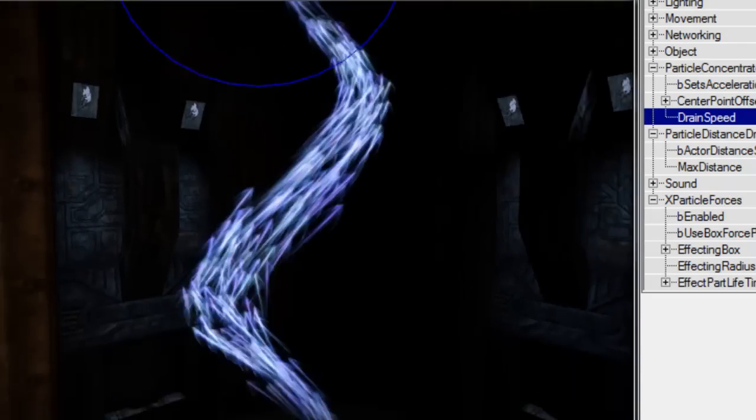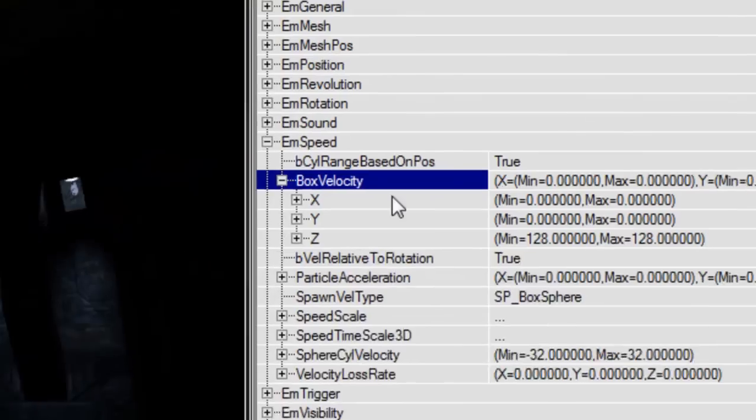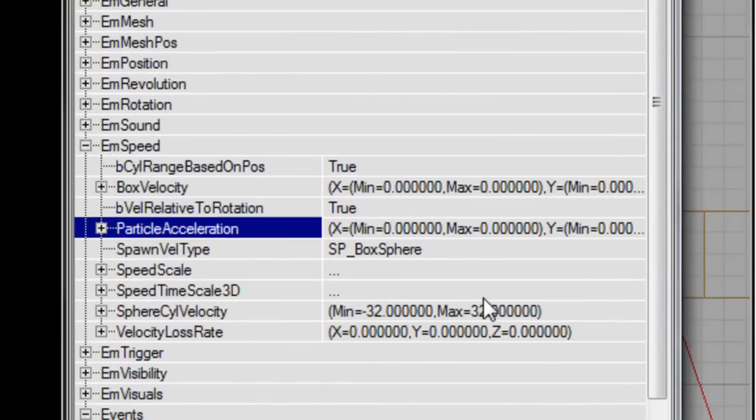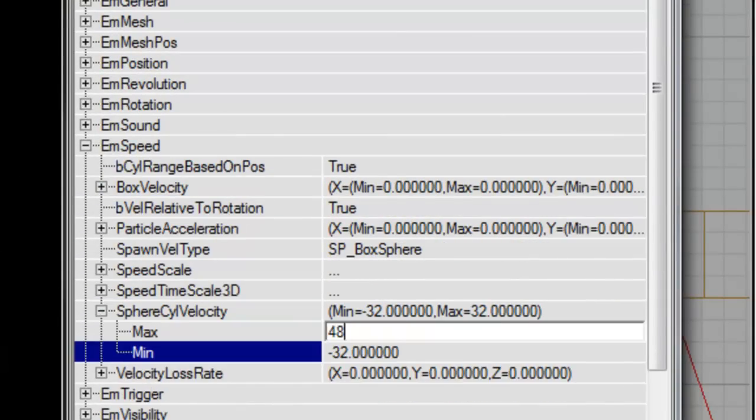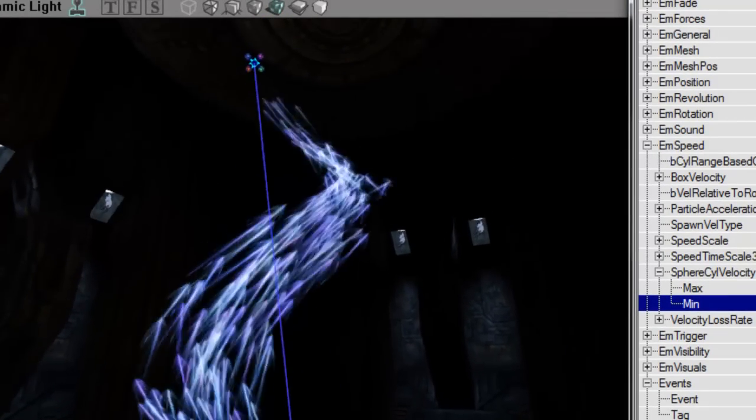Okay. Now in the speed I can increase the cell velocity to 48 minus 48. Yes, I can.